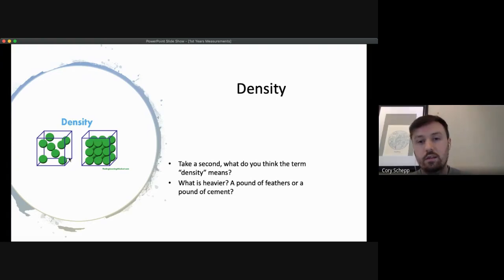What is heavier? A pound of feathers or a pound of cement? What do you think? This will make more sense in a second. They're the same. Okay, Sean, why are they the same? Okay, Hayden, why are they the same?